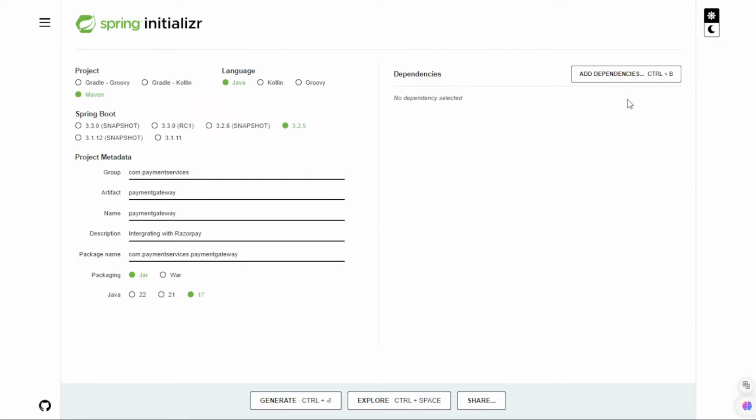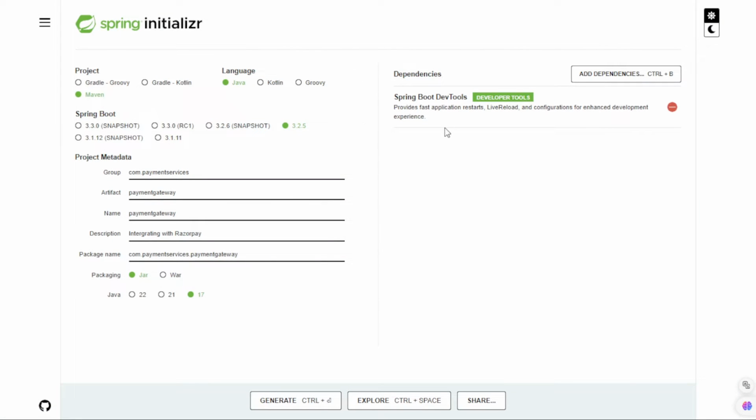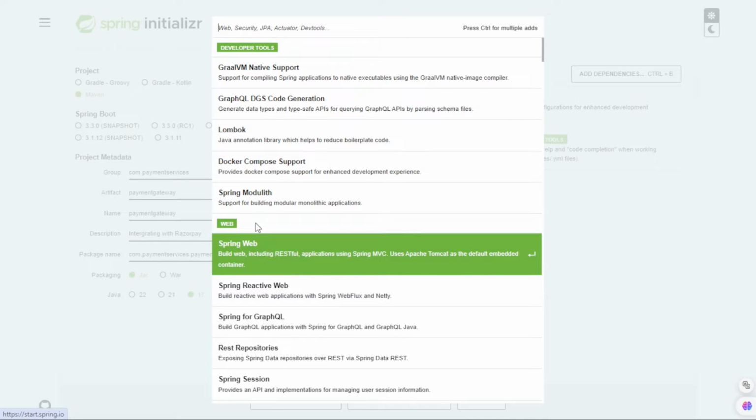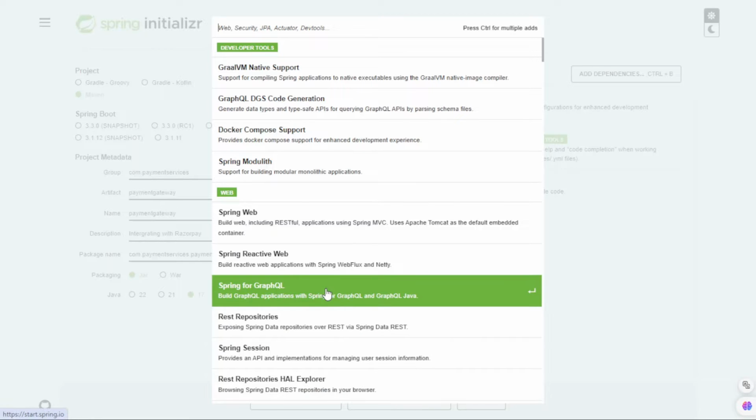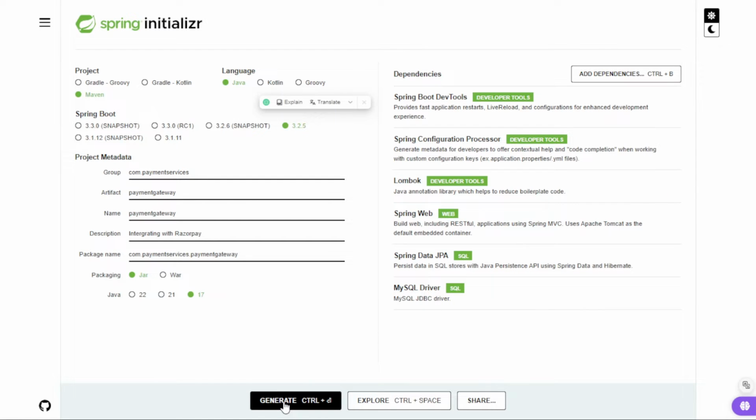There are multiple dependencies which we will use. First we will use Spring Boot. What does Spring Boot do? You can see that in that video in detail. Next we will take the Spring Configuration Processor, then Lombok, then Spring Data JPA, and then the MySQL driver. So we will take these dependencies and simply click the generate button.